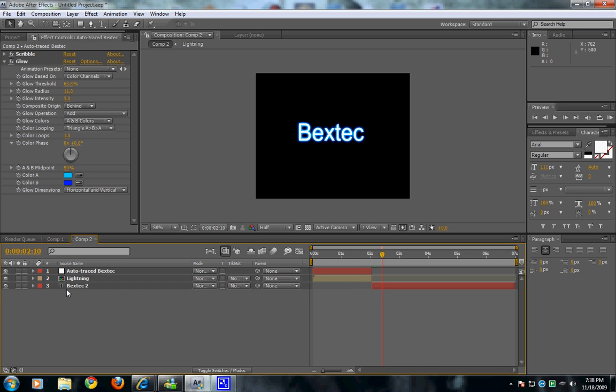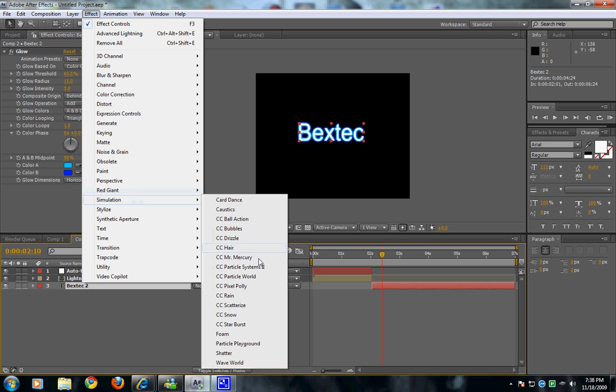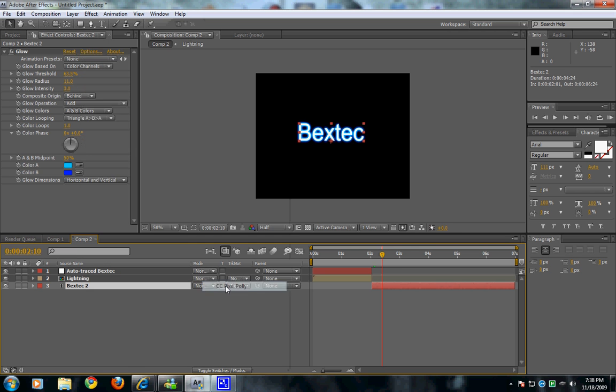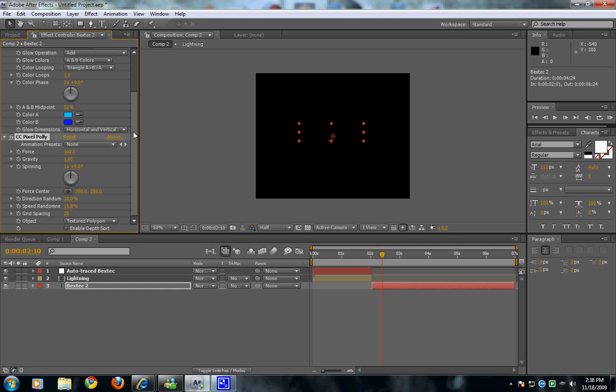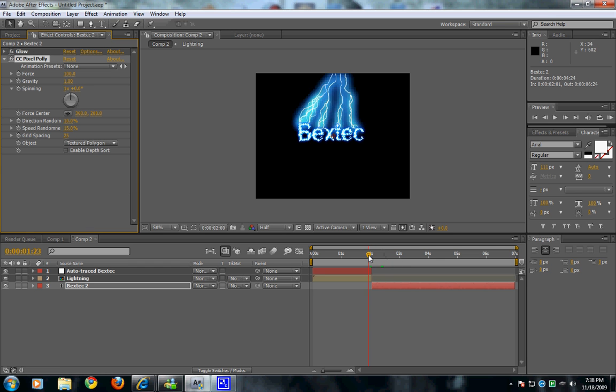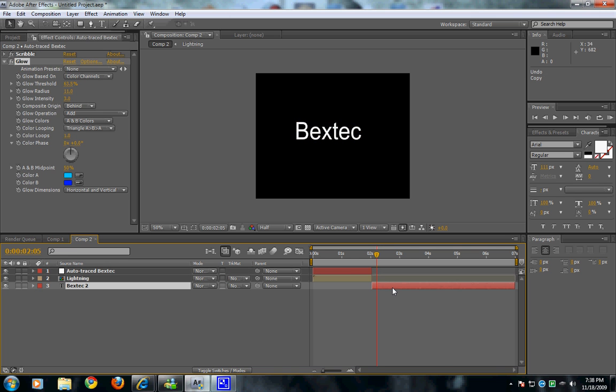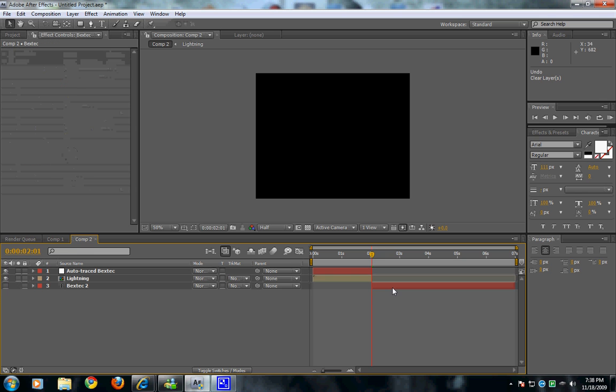And then on your text, you want to say Effect, Simulation, and CC Pixel Poly. And this is what I do every time. I always hate myself for this. Actually undo everything we've just done. I am so sorry about this. I really do this every time.